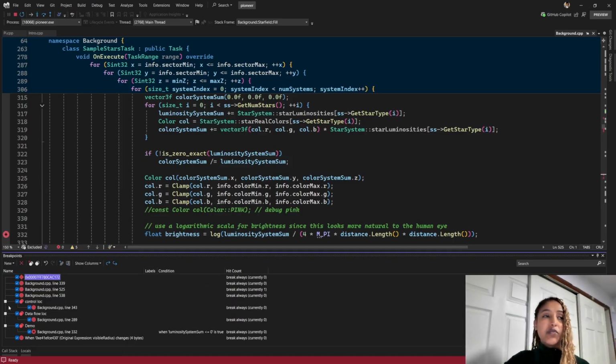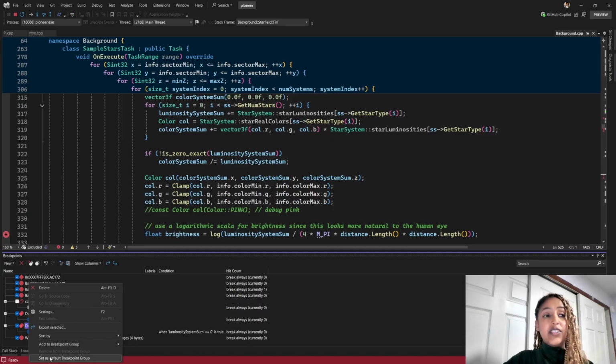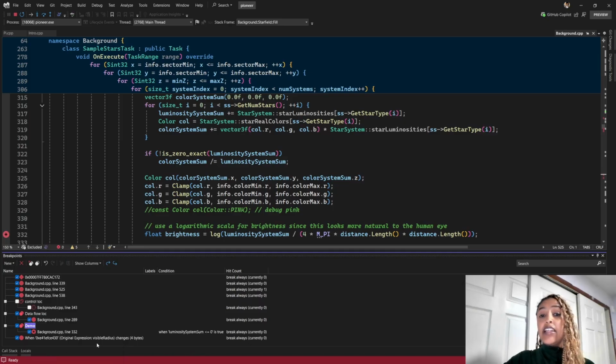When working with multiple breakpoints, grouping them can help you focus on the ones that you really care about. For instance, you can unselect a group and disable those breakpoints temporarily without actually deleting them. You can also set a default breakpoint group by right-clicking on the group and choosing Set as Default Breakpoint Group, and the newly created breakpoints will automatically be added to that group.